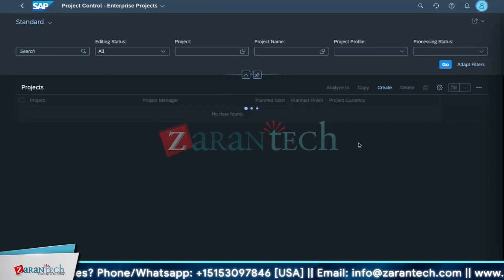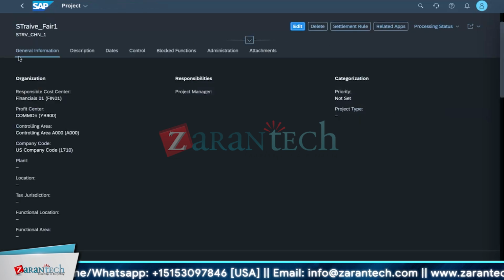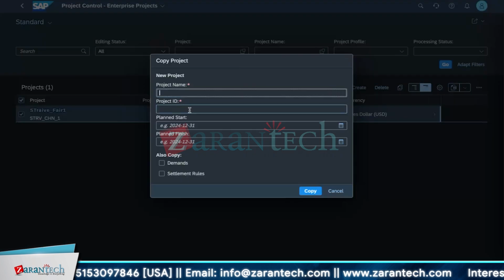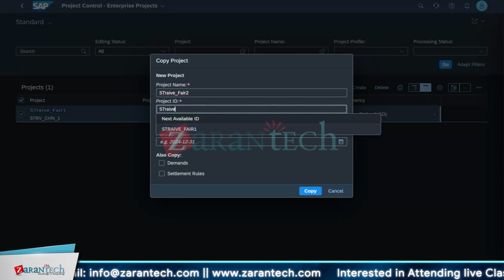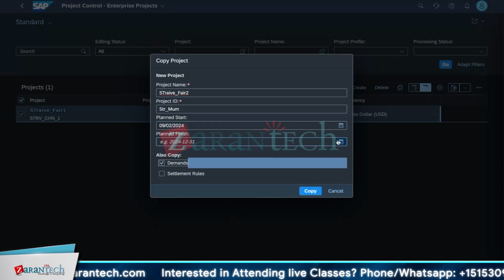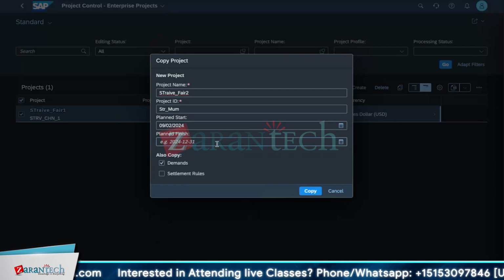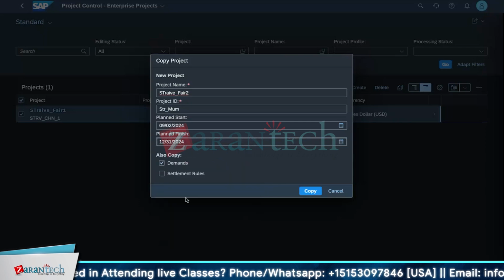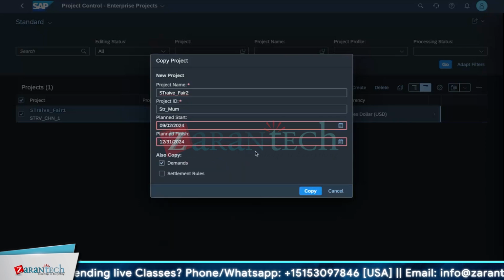If you want to copy the project from an existing one, you can do that while creating. You can create a new one, say fair 2, which is in STR Mumbai, something like that. You can give the same start and end dates here. So like this, you can create and make demands for this as well.